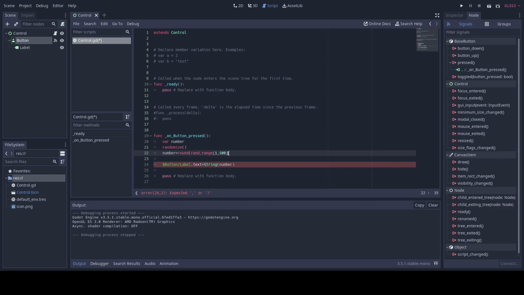Let's test it out. Let's press this button. It worked. Now our number doesn't have a decimal.